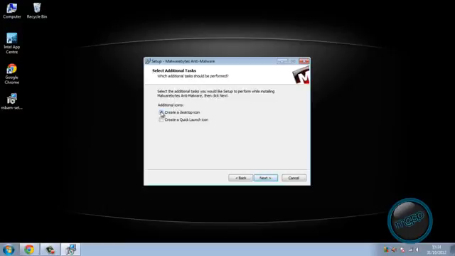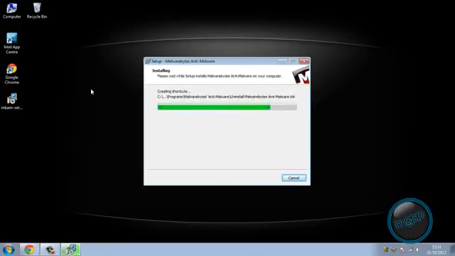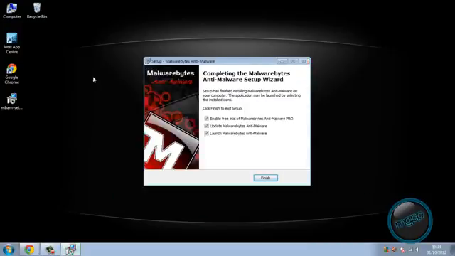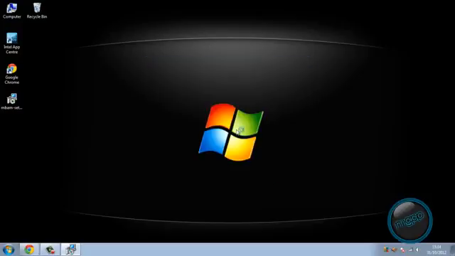I don't want it to make a desktop icon and install, because I like to keep my desktop nice and tidy. See, done straight away. Enable free trial of Malwarebytes Pro, so you can have the free trial if you want, but I'm not going to do that. Update Malwarebytes, launch Malwarebytes. So it's finish, and that will automatically launch it.